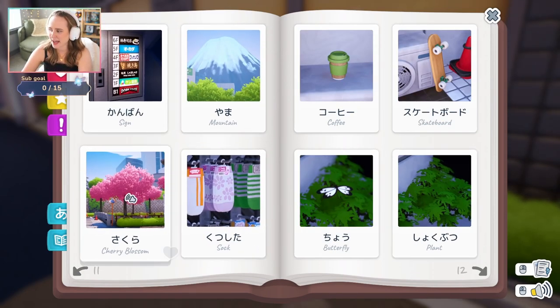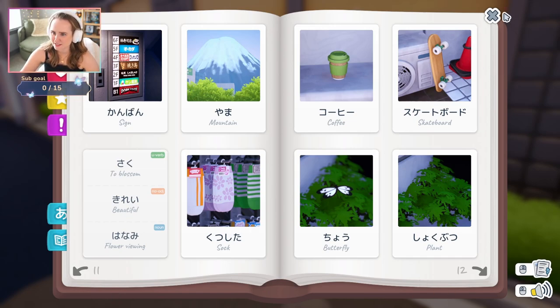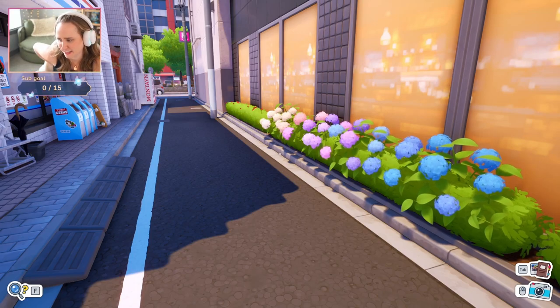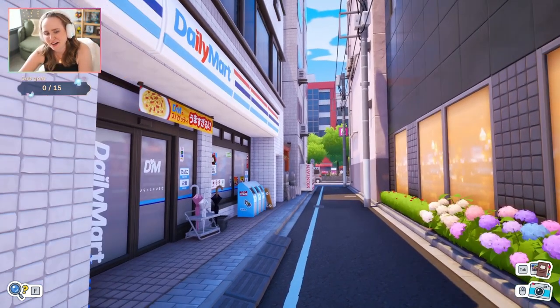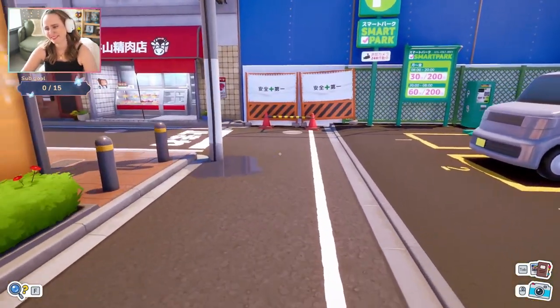And then on the back, it'll also give you more vocabulary. Saku. Kirei. Hana. Oh, you were just playing this too! Yeah, isn't it adorable? I love this! Wait, since when are you learning Japanese? My boyfriend is Japanese. He's from Japan. I've been learning Japanese on and off for several years now, but I've not done a good job at all. So, when I heard about this game, I was like, this is gonna help me. That's nice. This is great.